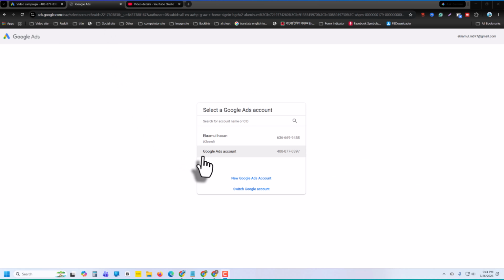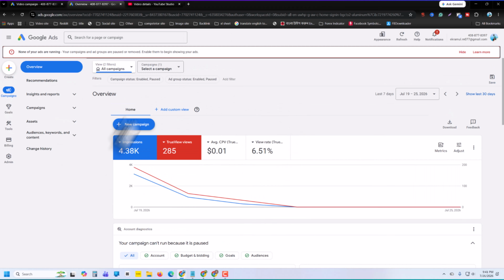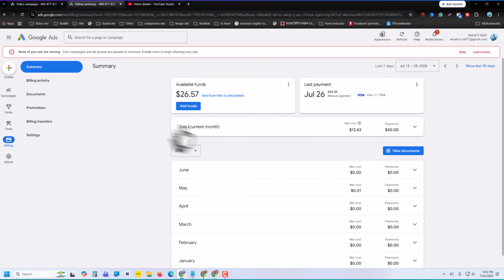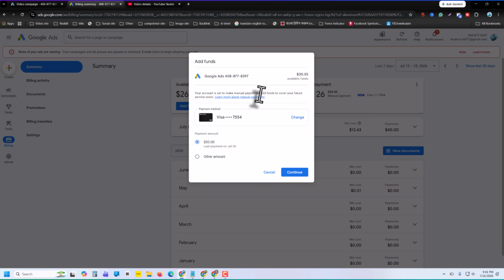Now on sign in, you can see my Google Ads account. If you create a new one, you can see this kind of interface. So first of all, you have to add money to your Google Ads. If you go to your billing section, then you can see the available fund. If you don't have funds or haven't added your card yet, just press on add fund, and you can add your credit card like that.